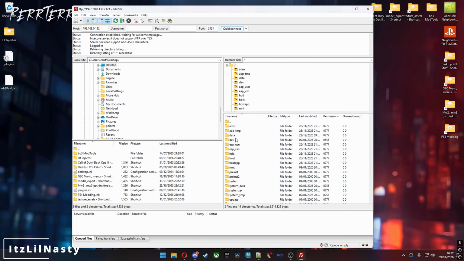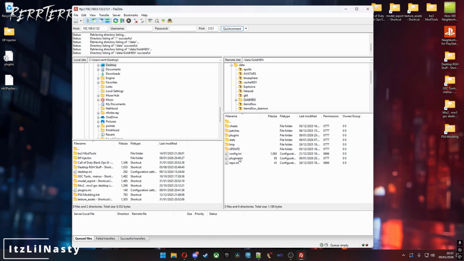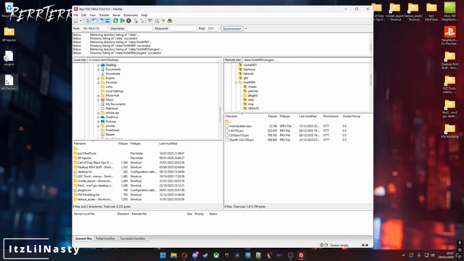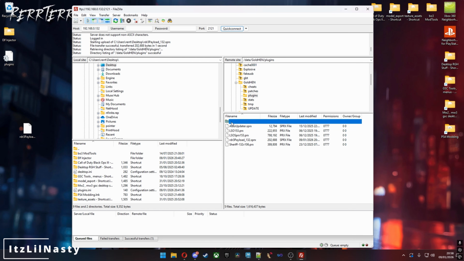You want to go to data, gold hen, plugins. You want to drag the plugin mod menu into here, okay? Then you want to go back one, press these two dots right here.